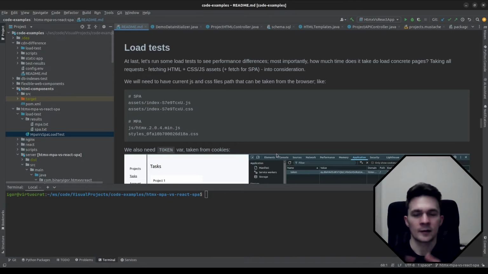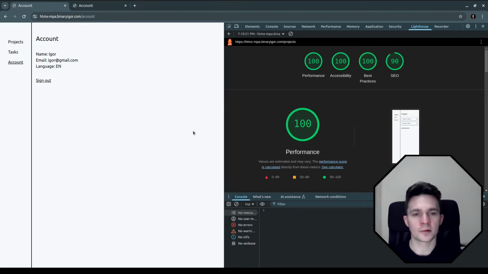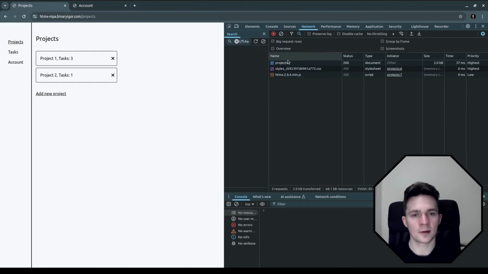It will make like I think 2000 requests to both of our applications and print out the results for various endpoints and for each page. So for each page, what does it mean for this page to be ready to use for multi-page application version? It means that we need to fetch projects and we need to fetch CSS and JavaScript. But CSS and JavaScript are fetched in parallel, so we'll take the worst of these two guys' time.